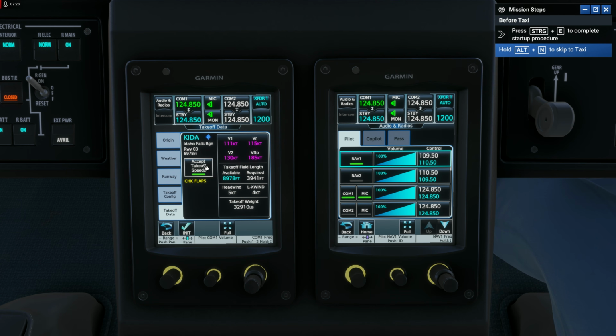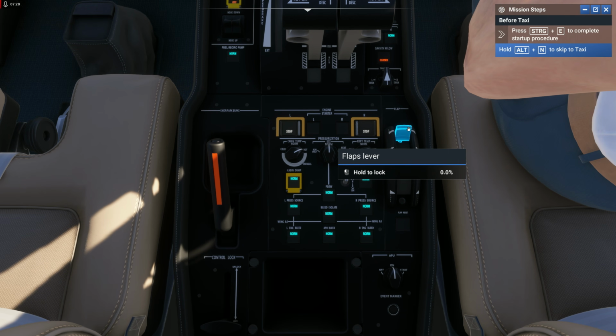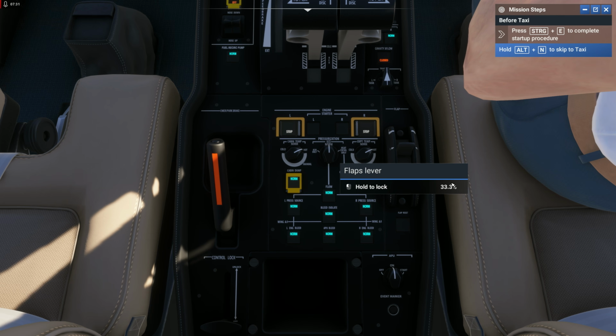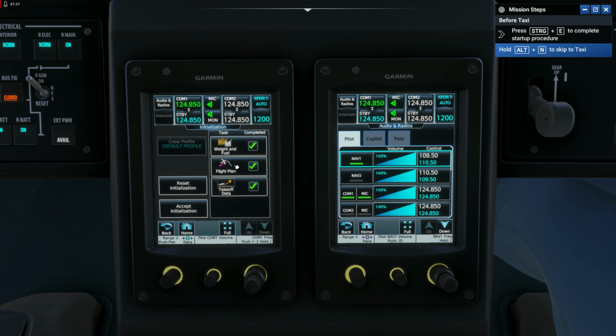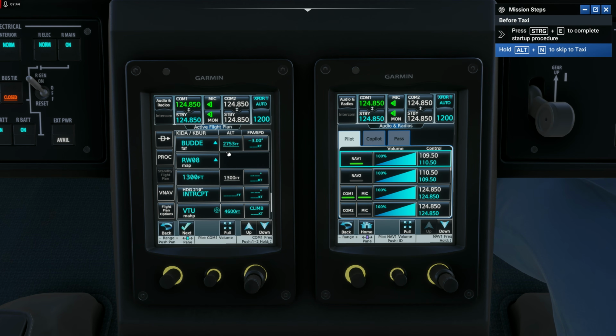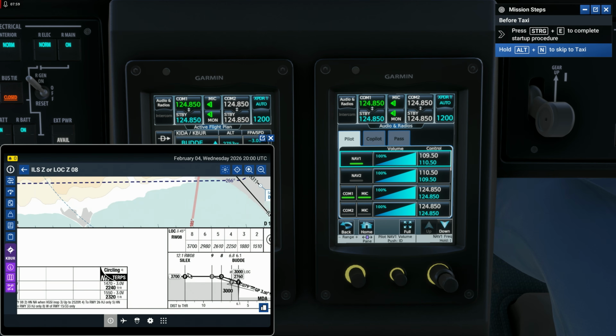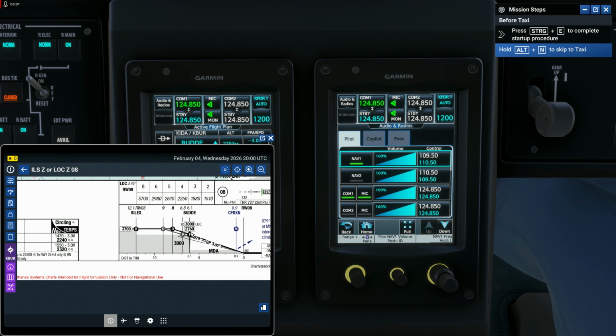Takeoff data, accept takeoff speeds. Now here it says check flaps. So let's go ahead and do that. Let's put in 1 notch flaps for takeoff flaps. Then initiate. Everything's ready. Right here we can check something. Just for the runway, we need 2,753, so about 2,800. 2,800 as opposed to 3,000. That's okay, we'll take that.